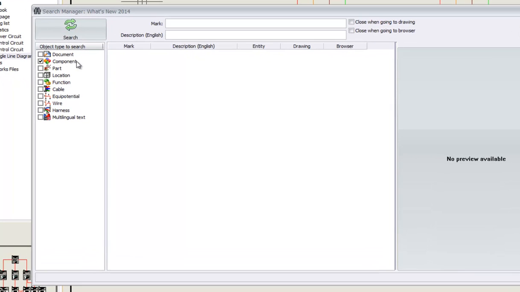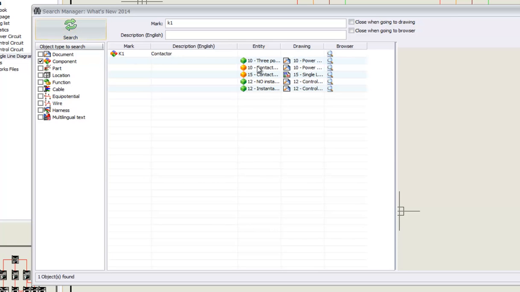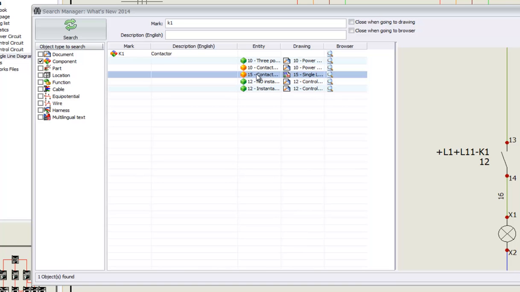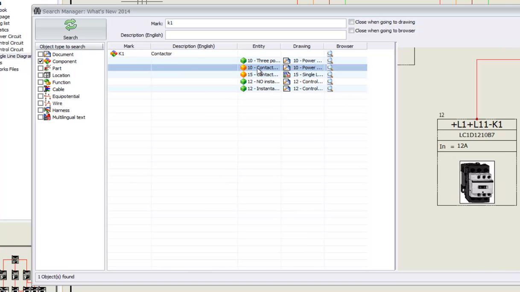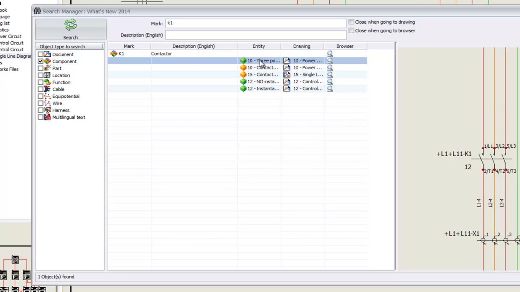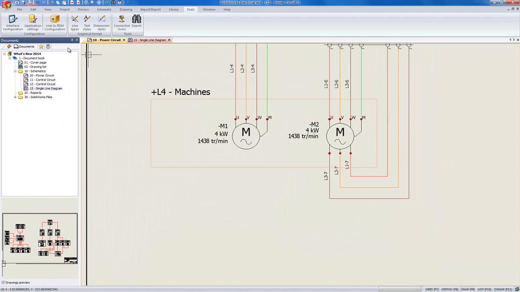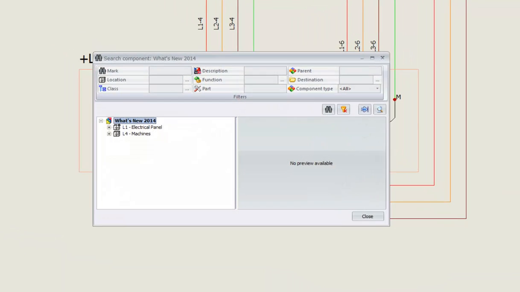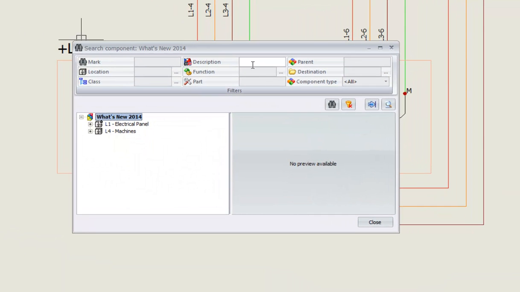Finding components that you need to work on was challenging when working on complex projects. You can now search for components and go directly to them. You can search by mark and find all the different representations of the part. You can also search from the component list using description, mark, location, class, or a combination of the properties.